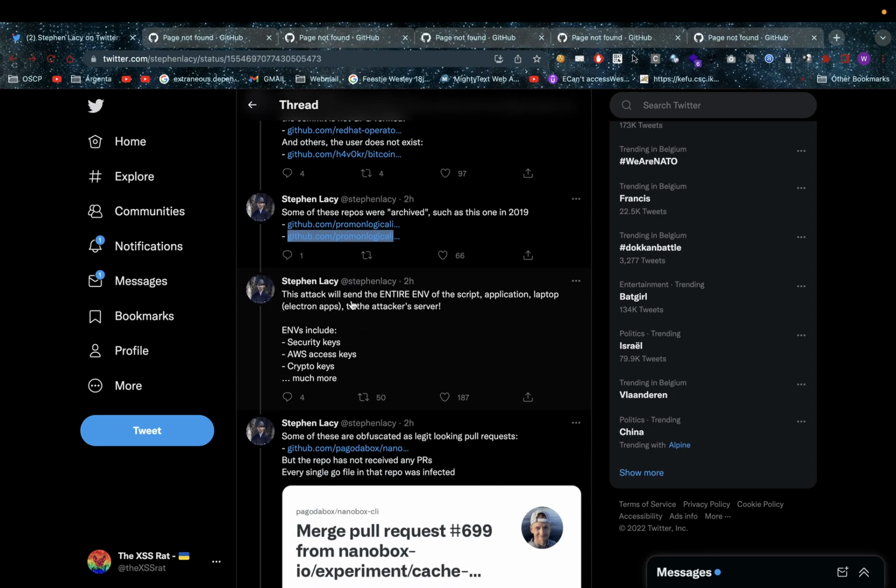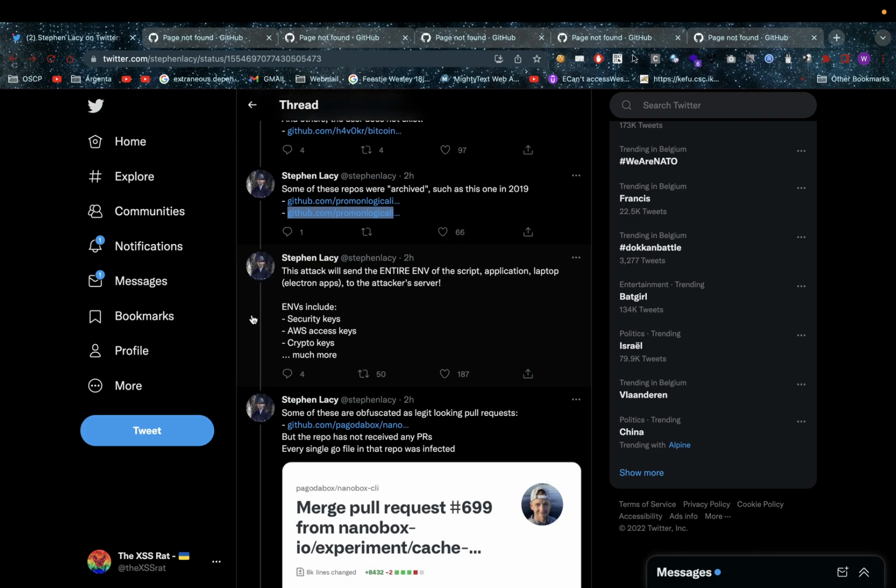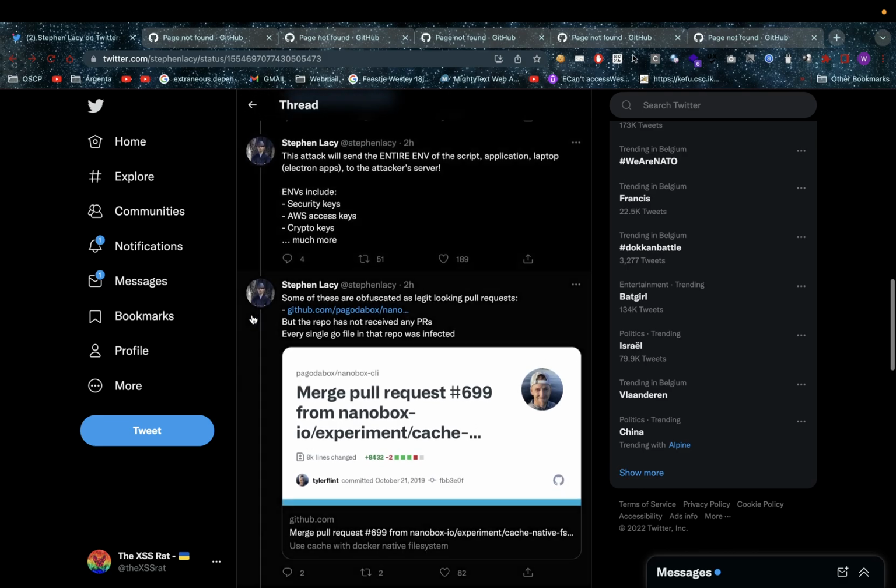This attack will send the entire env of the script application, laptop, Electron apps to the attacker's server. Environments include, of course, security keys, AWS keys, crypto keys, much more, passwords, username. You guys know the deal. Usually they tell you, do not save any of this stuff into the repository itself. Save it in an environment, grab it from the environment variables. Now, in this case, of course, if you do that, that means that that data will be sent on to the attacker.